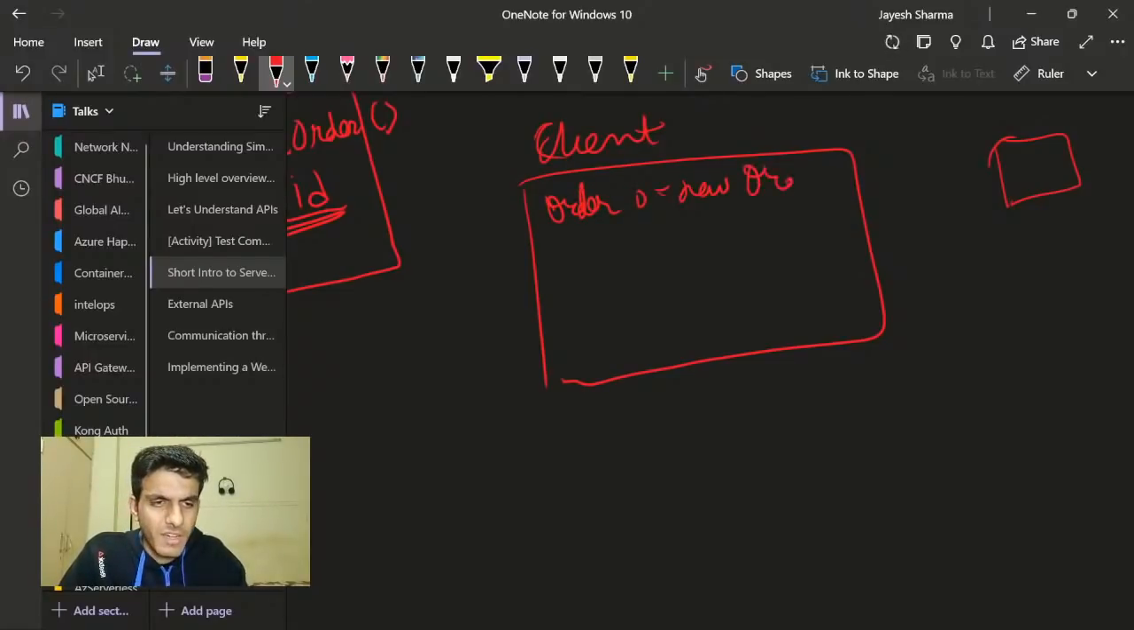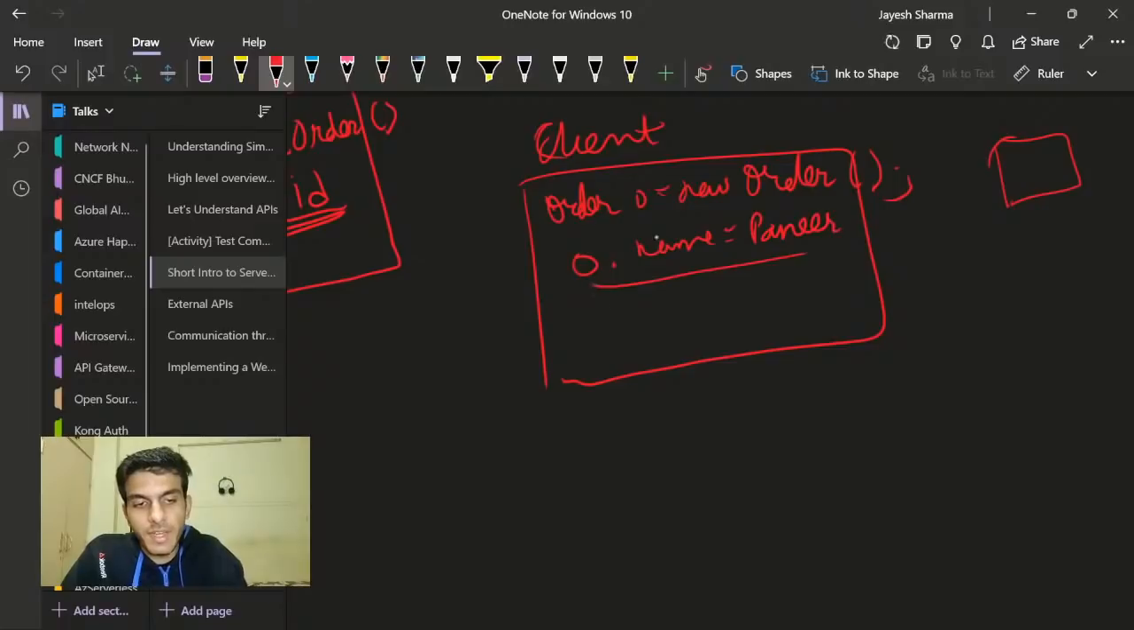I'm writing this in Java, but the syntax is very similar for all different classes. Say I create a new order and define the order types, say order name equal to paneer and whatever quantity I want. All of that information I'll define in the order, and I'll call, say, a send order function, and I'll pass this object to it, right?